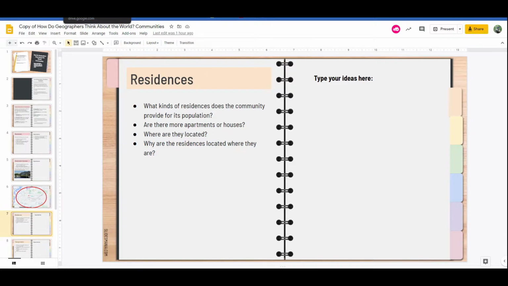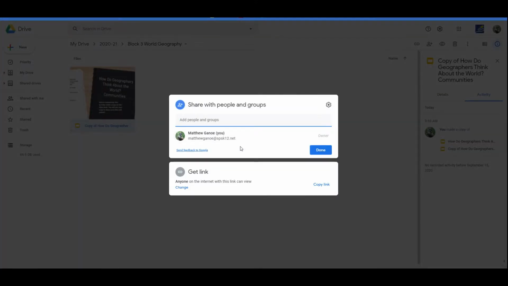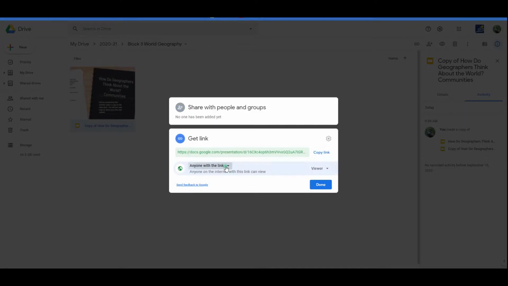What we need to make sure is that the file sharing properties are correct for what we want to do. And that's really simple. All we do is click on the file, boom, and then click on this little person with the plus sign. It says share copy of how geographers think about the world, question mark, communities. Usually it'll say restricted, only people added can open with this link. For school purposes, you want to change that to Suffolk Public Schools, anyone in this group with this link can view. And over here, we want to make sure it says viewer.